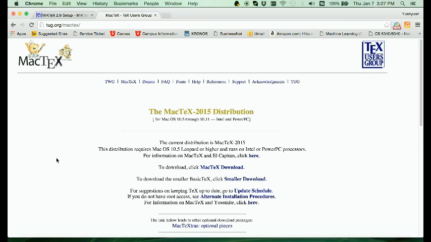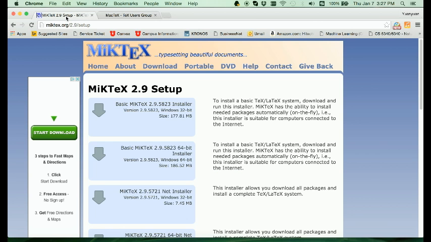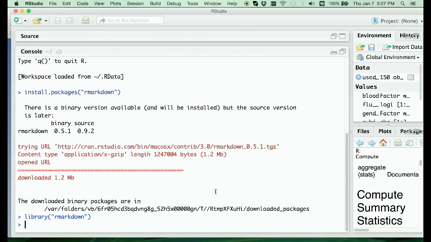Well, if you have a Mac machine, you can go to tug.org to download this application. Or if you have a Windows machine, you can go to miktex.org to download this application. So this application will take up to 5 GB of your hard drive space. So after you download the package and this application, we can start to create a new RMarkdown file.